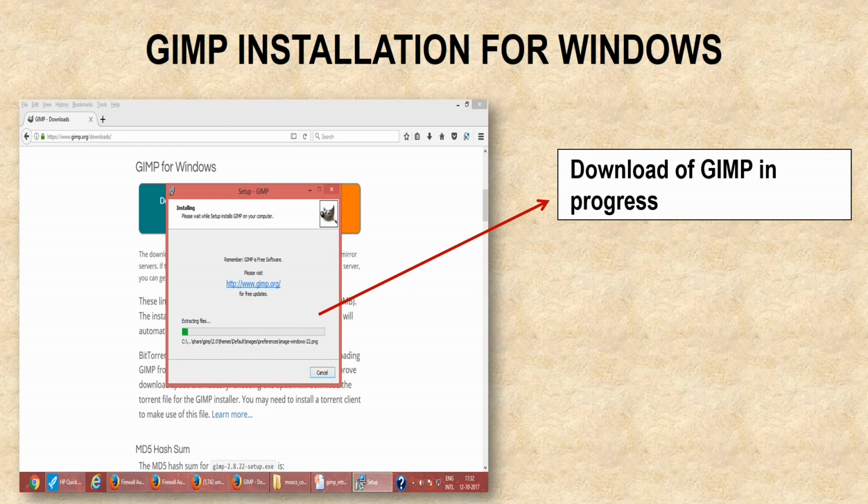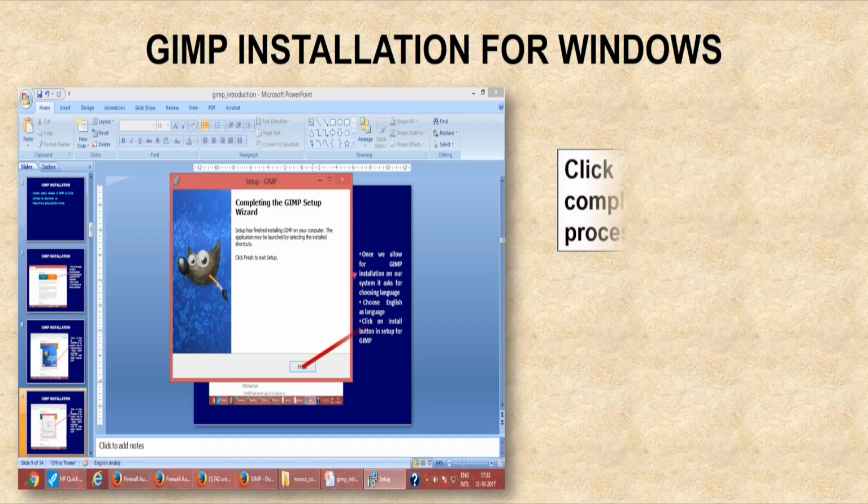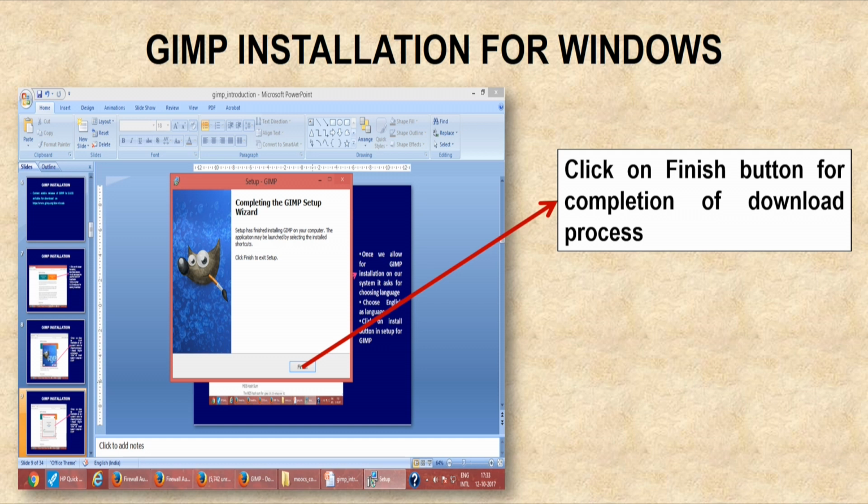and after some seconds it will show the finish button. It means the installation part is also over, and now we can click on the finish button for start using the GIMP software. So, in this manner GIMP open source software can be easily downloaded and installed within few seconds, and after that the learner can start working on this software.